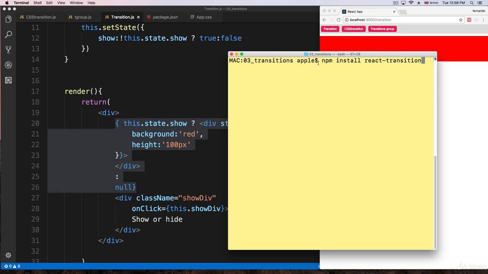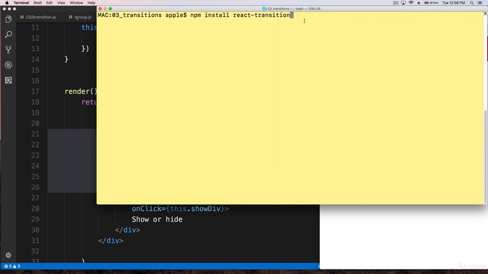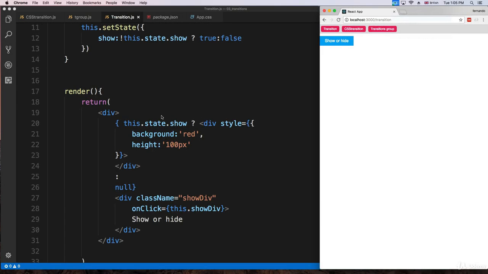Let me make this bigger. Just like that. All right, react-transition-group. And of course, don't forget to do the --save. Okay, I'm going to install it and I'm going to pause and be right back. Okay, so everything is installed.